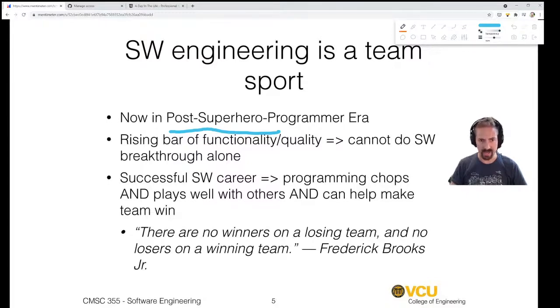What do I mean by a superhero? Yeah, the one guy that does anything and everything. More specifically, what I mean by this is somebody that could basically just do the entire project themselves, and nobody else really needed to do anything.